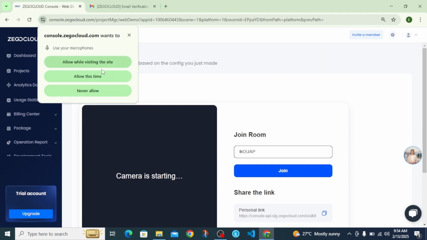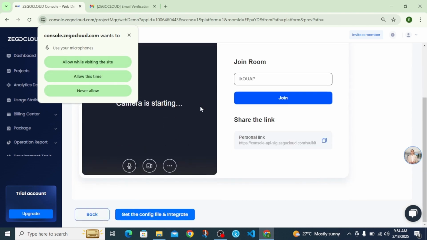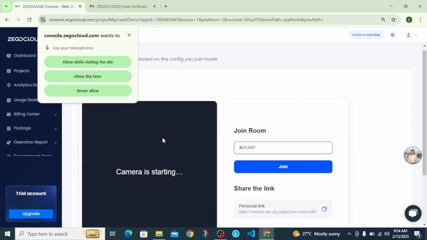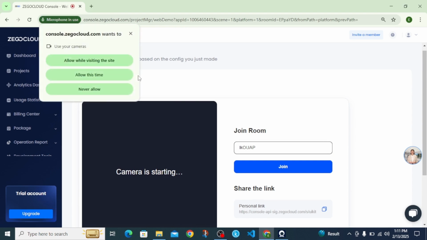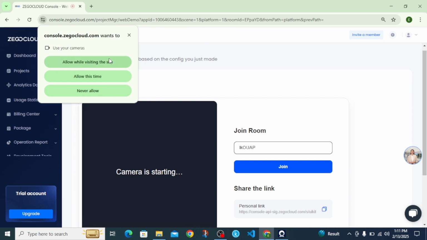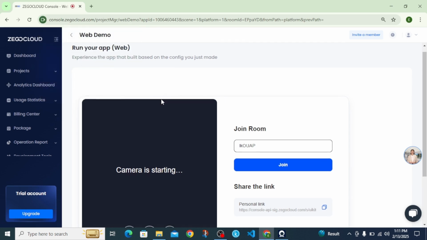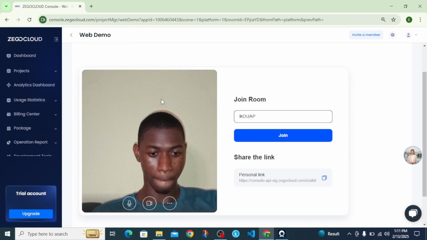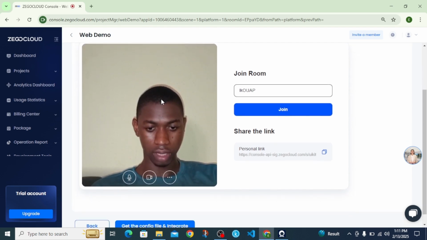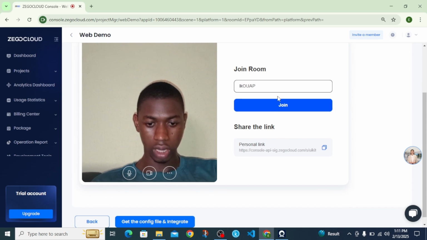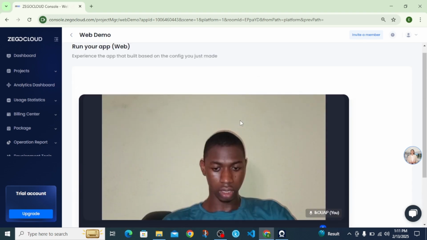Now we can allow, we want to show the demo. This is the demo of the application, so we'll allow all this. They want to use our microphone, so you allow while visiting the site, and they want to use the camera as well, so you allow while visiting the site as well. You allow that, and let's see here. Yeah, we have that, and you can check this. You can join. If you look at it, you can join.